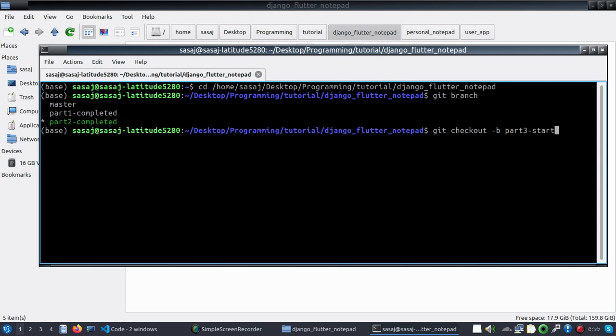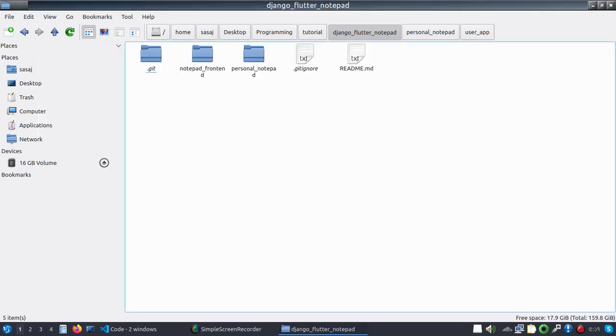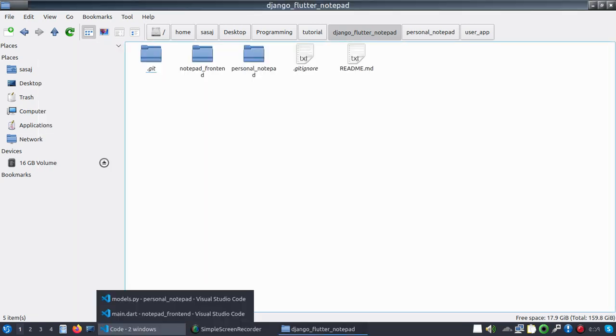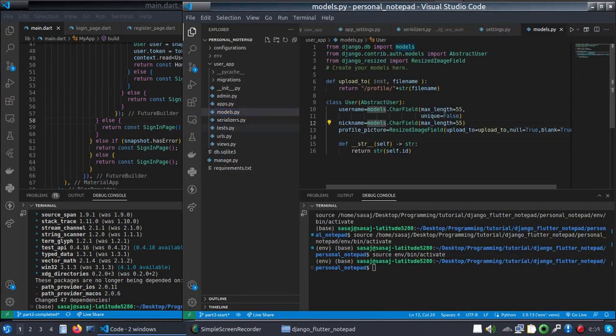start. Okay, yes, the part 3 start branch has been created. This is part 3, and so we move to our project here.